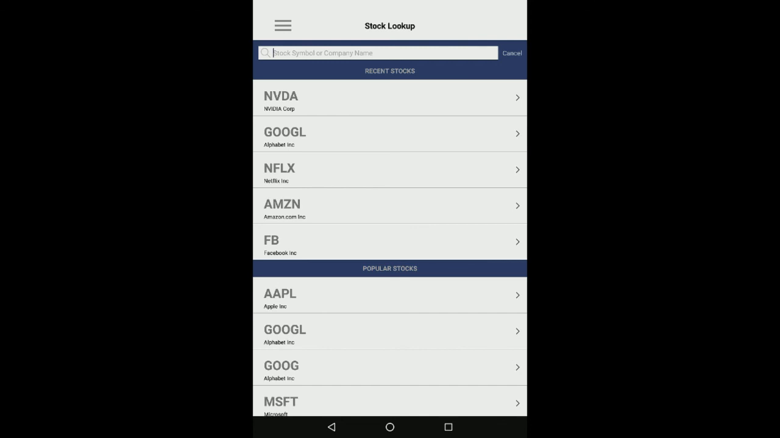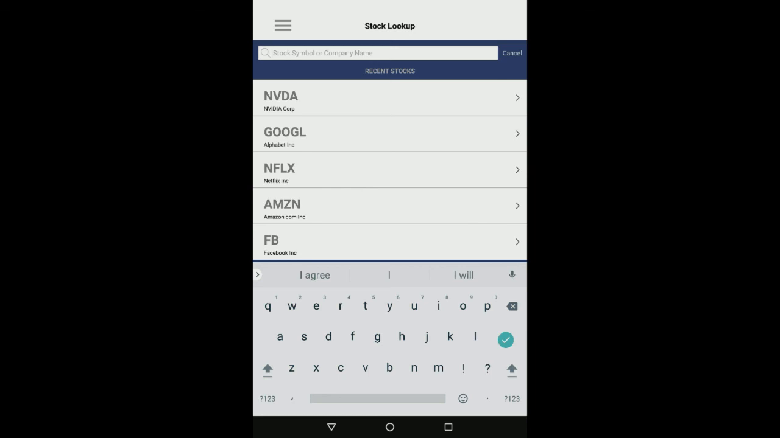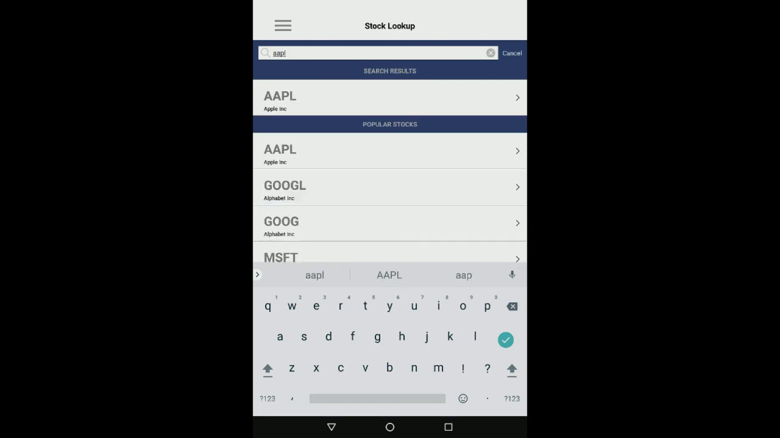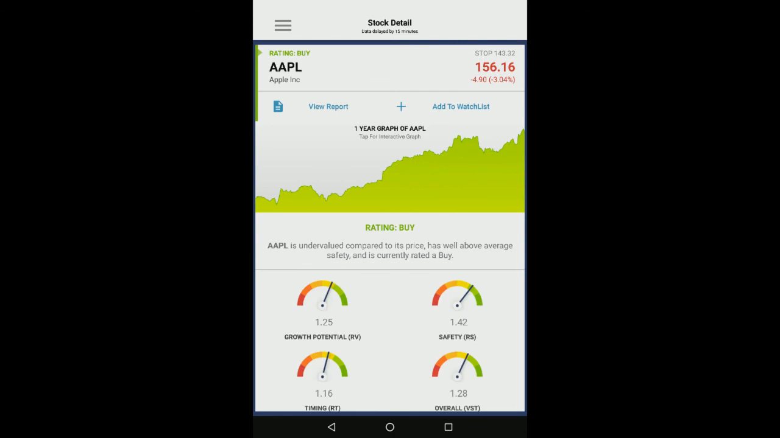To do a quick lookup, simply tap on the stock symbol box at the top and type in any symbol you'd like. To show an example, we'll use Apple because everybody loves Apple. So we'll type in AAPL and simply tap on Apple under the search results. As you can see, it takes us to the quick analysis of Apple. Exactly what we were looking for in a matter of seconds.